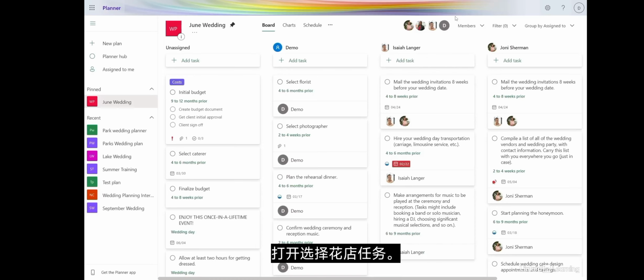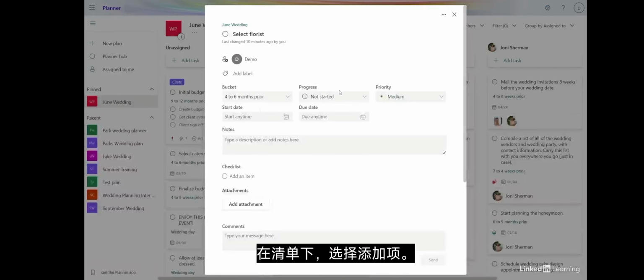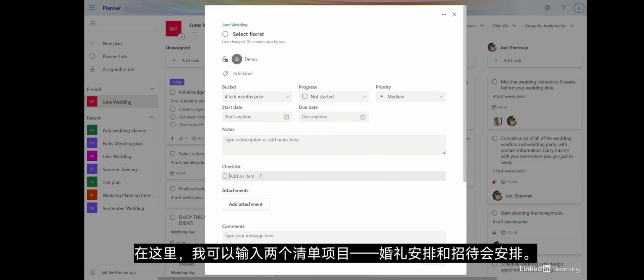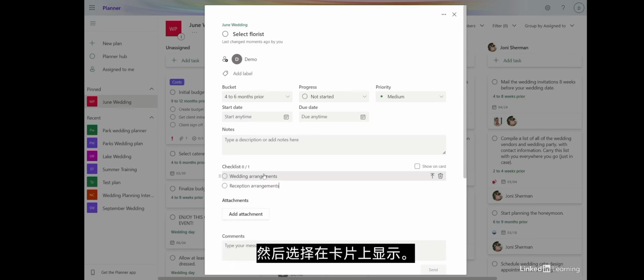Open the Select Florist task. Under Checklist, select Add an Item. Here I can enter 2 checklist items: wedding arrangements and reception arrangements. Then select Show on Card.